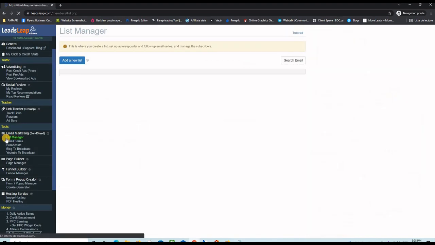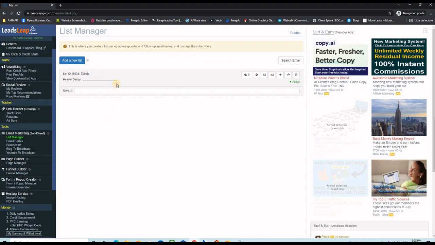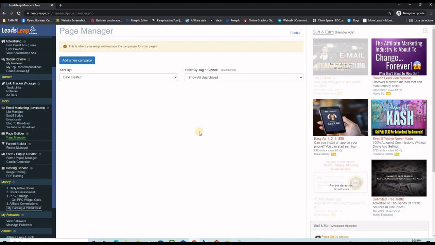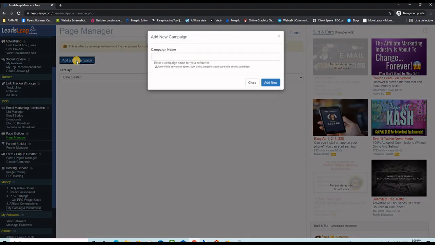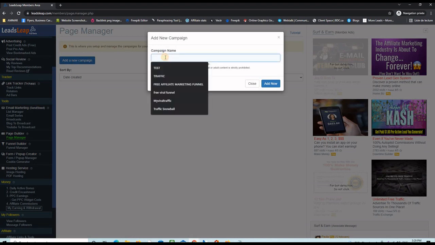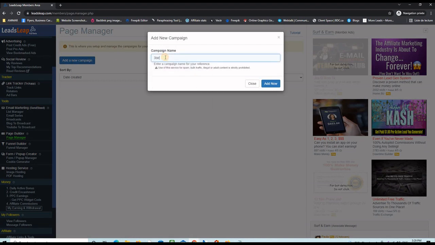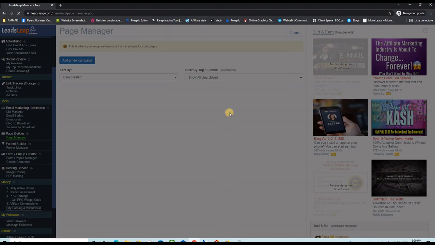Now if I click again on list manager, here is my list. I just need to remember to come back here to put the thank you page URL in two places. Now let's go ahead and import the landing page and then the thank you page. I want to go to page manager here. As you can see, I don't have any pages yet. I'm going to click add a new campaign, and I will give it a name like the other one, 3 birds, and then click add now.